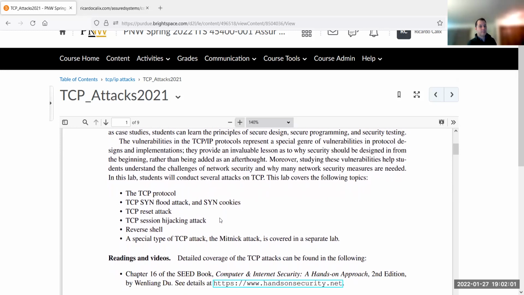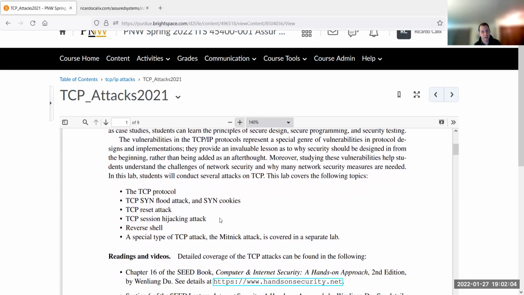Anyway, the vulnerabilities in TCP/IP protocols represent a special genre of vulnerabilities in protocol design and implementation, which is what I was saying. This is a different kind of problem. They provide an invaluable lesson as to why security should be designed in from the beginning, rather than being added as an afterthought. Moreover, studying these vulnerabilities helps students understand the challenges of network security and why network security measures are needed. So you guys saw, for instance, that if we had a ping and we were sending it out into the network, we were able to get a reply back. And we were able to spoof that. We were able to fake it in some way.